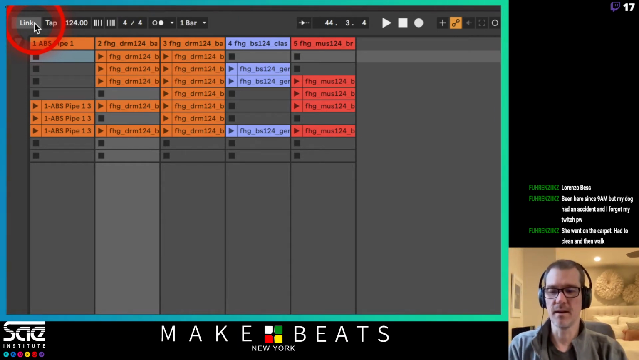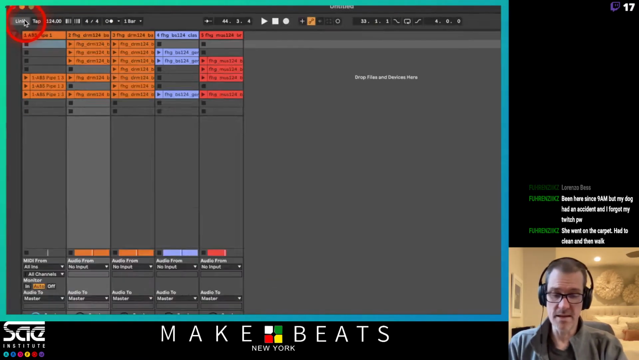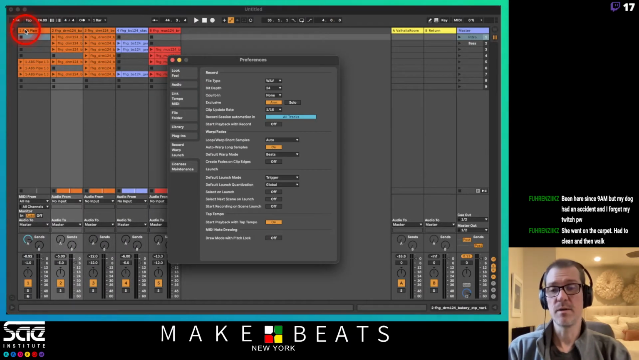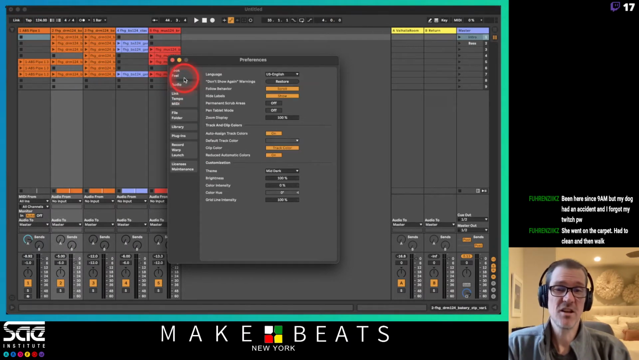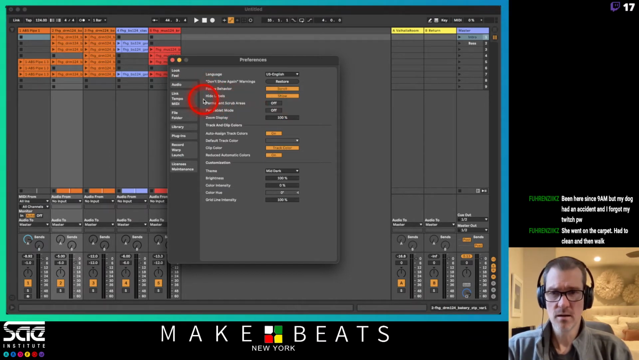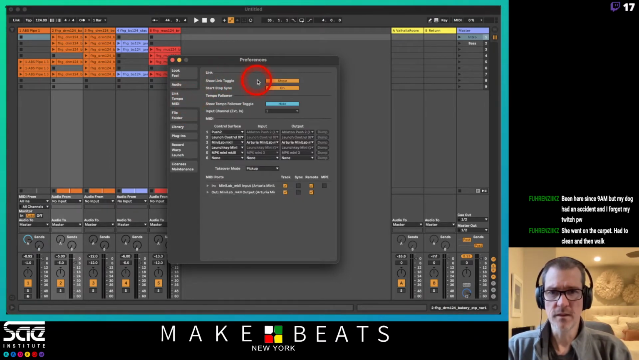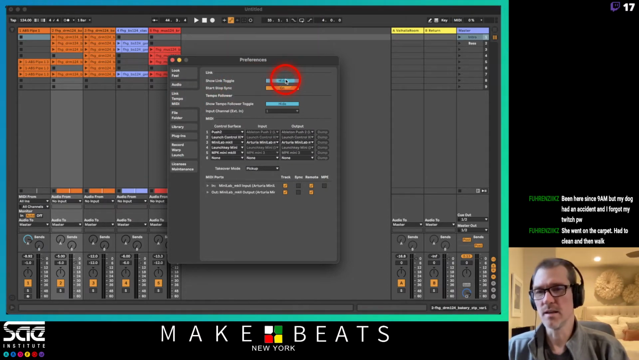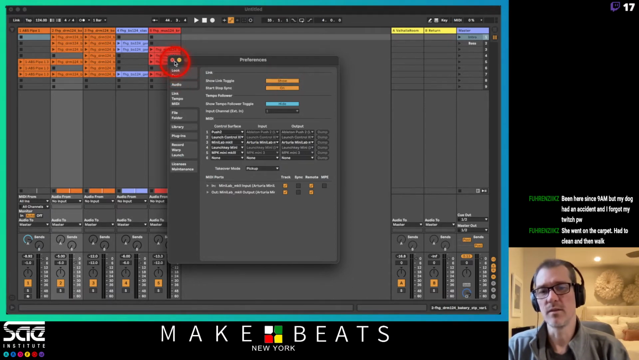So you can turn that on if you want. I usually don't use link that much. I keep it on so we can see it because I teach Ableton Live. But usually I turn link off here, where it says link show, link toggle. I usually keep that off because I don't really use link that much. I just keep it on because I teach with Ableton Live, so that's why it's even there.